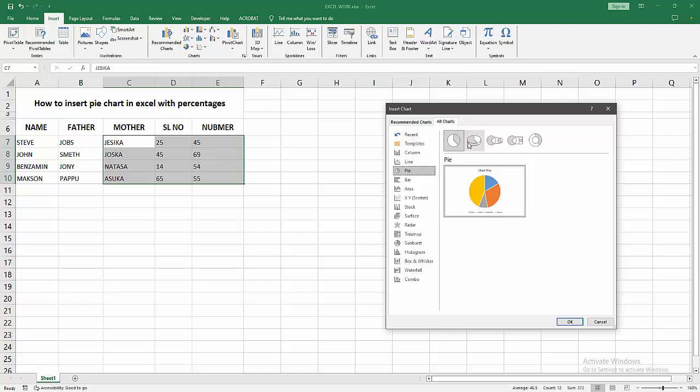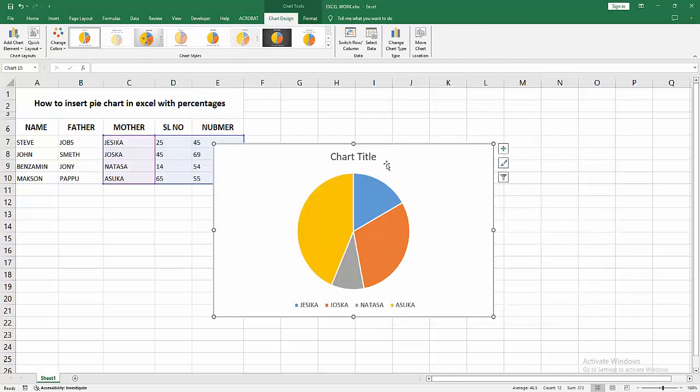Now I select any pie chart. You can add the 3D pie or the normal pie. Now I select the normal pie and click OK.